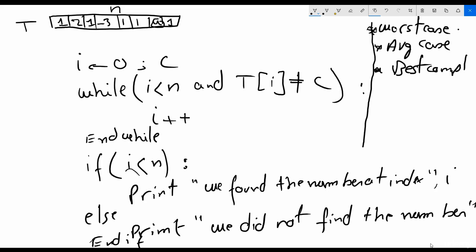Whenever we talk about the complexity of an algorithm without mentioning which type of complexity we're talking about, we assume that we're talking about the worst case, okay? We always care about the worst case. So the complexity of the worst case here is n.